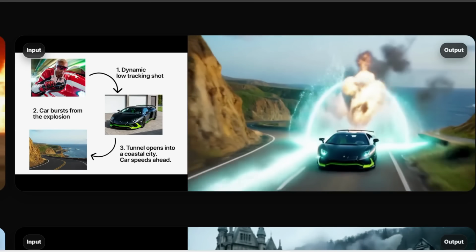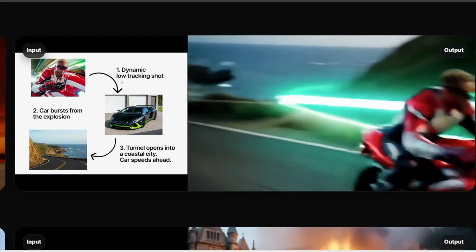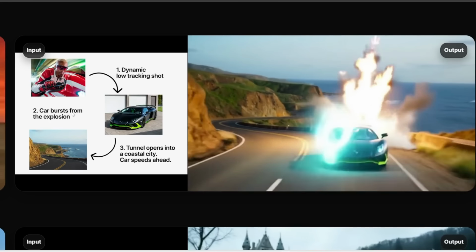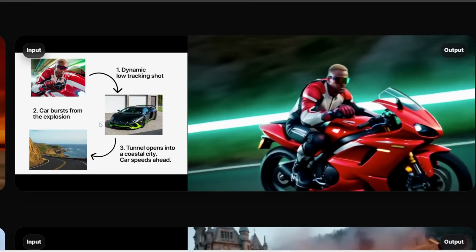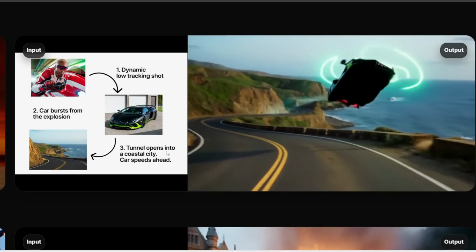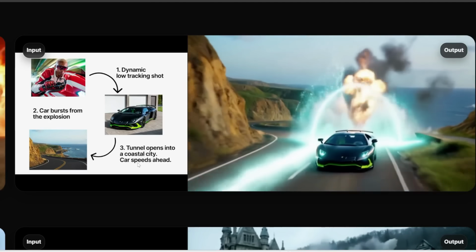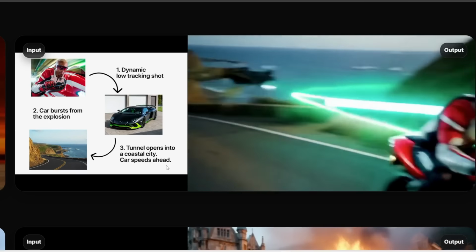Or here's another example where, again, this is just one photo, but you can add text instructions, and this time it's in this sequence. So first we have a dynamic low tracking shot, followed by a car bursting from some explosion, and then we have a tunnel opening into a coastal city, and the car speeds ahead. And here's what you get.